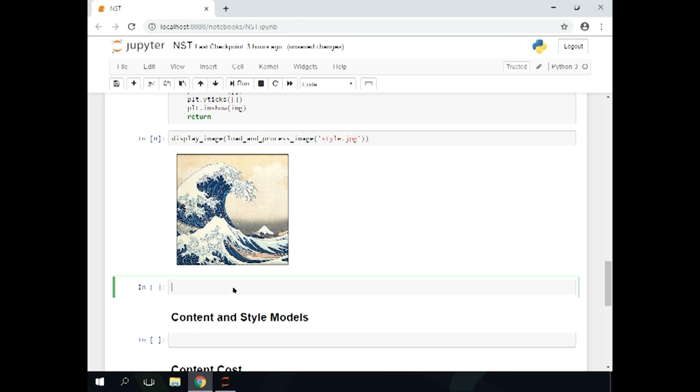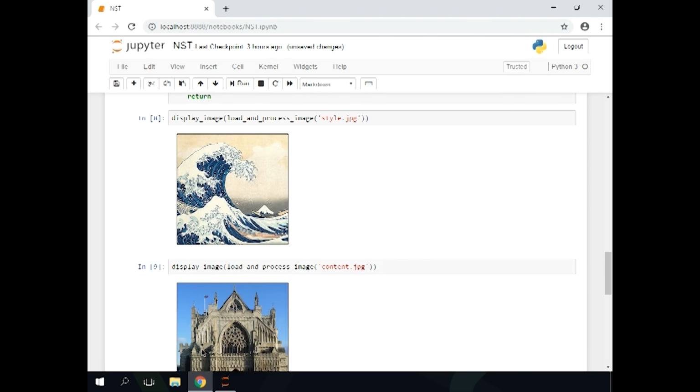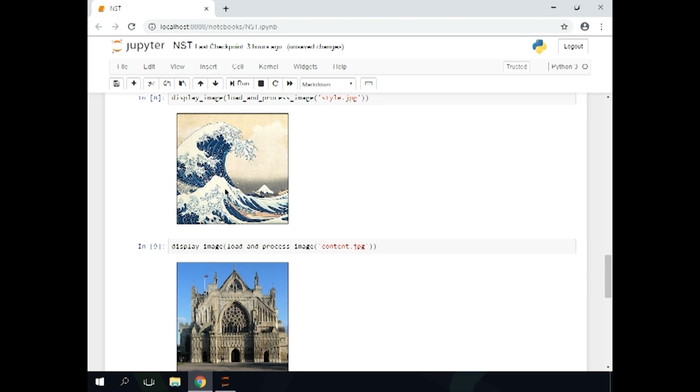And the content image is simply called content.jpg. So load and process image, content.jpg. There you go. And this is the Exeter Cathedral. And this is the Great Wave. This is a very famous painting by a Japanese artist. I don't remember the name now, but you can look it up. It's called the Great Wave. Okay, so brilliant. Let's move on to the next chapter and create our content and style models. In order for us to compute content cost, we need to take a look at the activations at some intermediate layer.